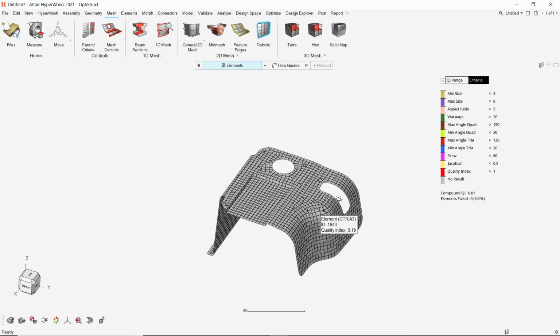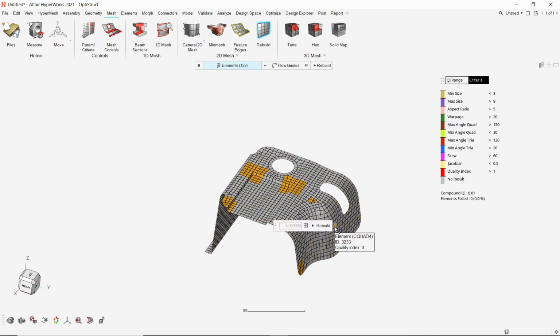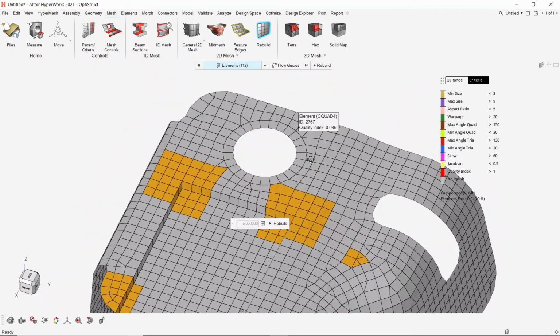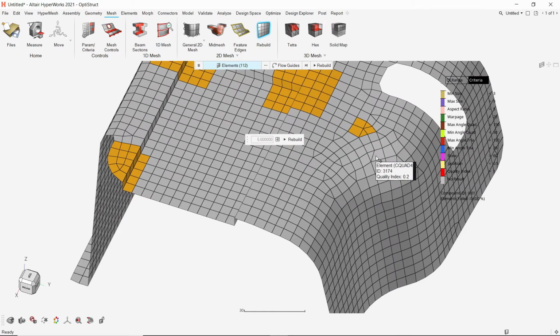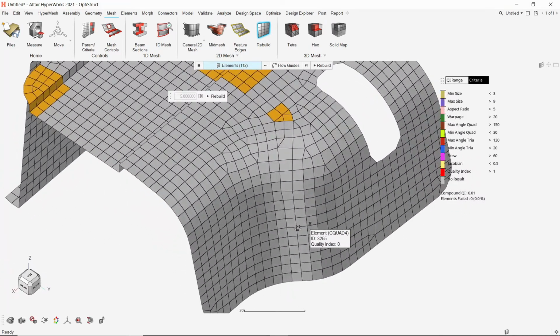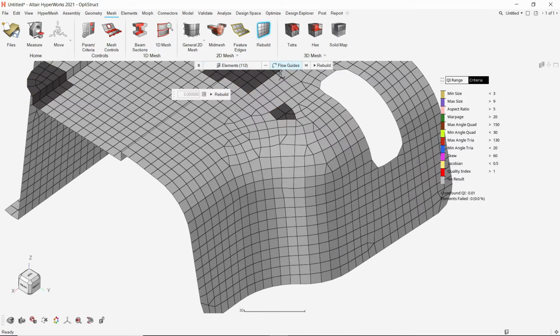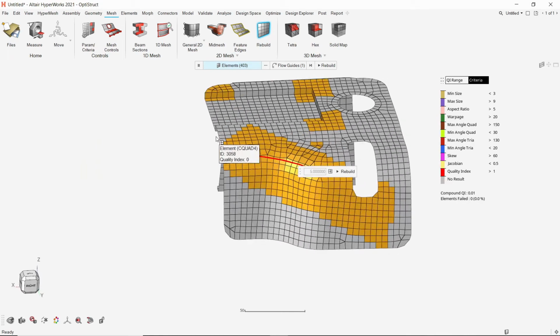The rebuild option also works for the whole mesh. As you can see, due to the parameter and criteria files, we now have a washer split along circular edges. The Flow Guides option can be used to control the mesh flow in specific regions. We can simply draw a flow line by clicking anywhere on the surface. Now, the mesh in this region can be rebuilt to follow the flow line path.